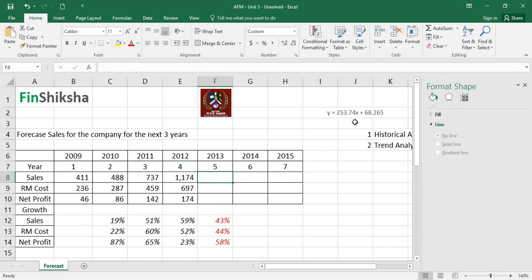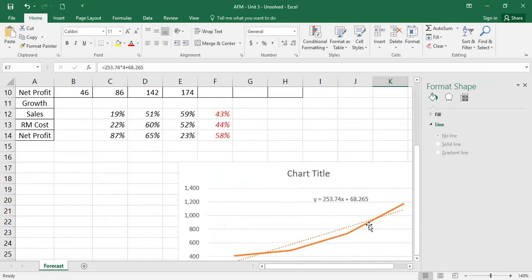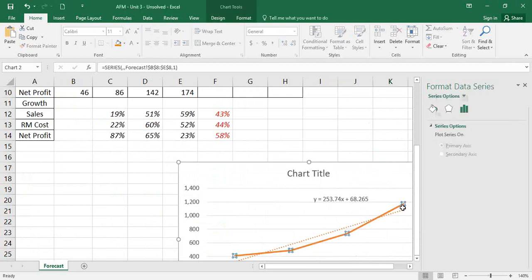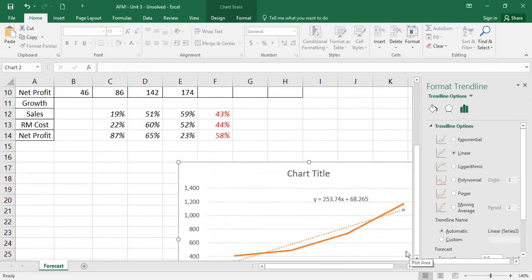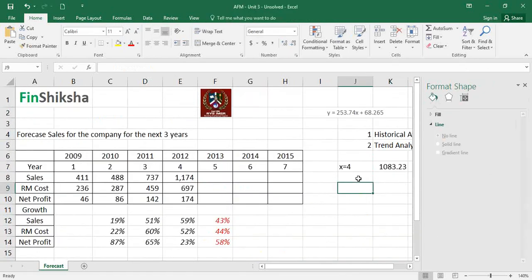So y is the final value we are coming at, x is the year value, right? So 253.74 into x. If I put x equal to 4, then the value would be 253.74 multiplied by 4, because x is 4, plus 68.265, and we get 1083. So that's a close match based on the trend line. It's not the exact match, remember. If we look, the exact point is somewhere here, but the line basically shows that the point is somewhere here. So that's the trend analysis that we are doing.